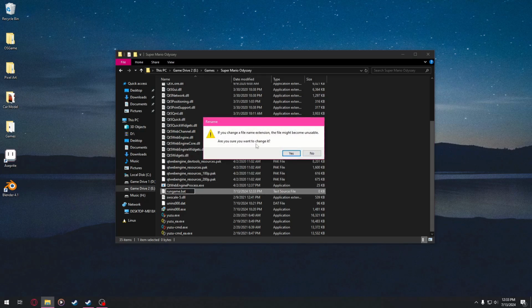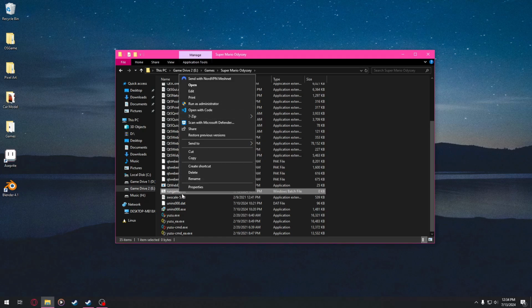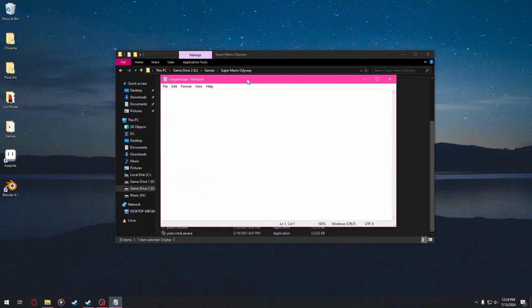It's going to tell you if you rename the extension it might become unusable. Yes, we know what we're doing. So now we have this batch file. If you don't have file extensions on, don't worry. All you're going to want to do is right click, edit. Just open this in a notepad document.